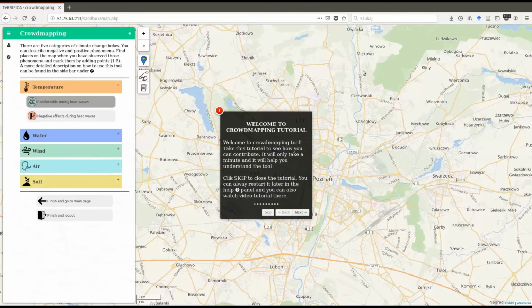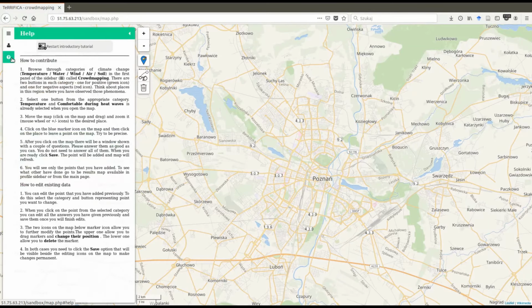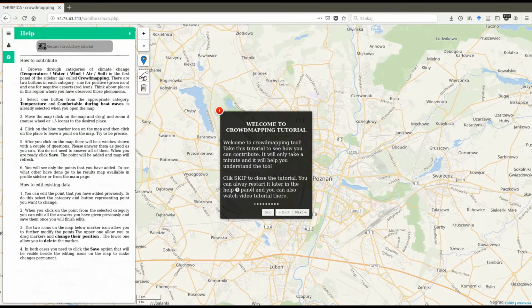What you see right now is the initial view of the map. The map is empty and you see the crowd mapping text tutorial. I encourage you to go through this tutorial when you first access the map. But for now, I will skip it. You can always access this tutorial, both video and text tutorial, by clicking on the help page here on the left side panel and selecting Restart Introductory Tutorial. But once more, I will skip it right now.